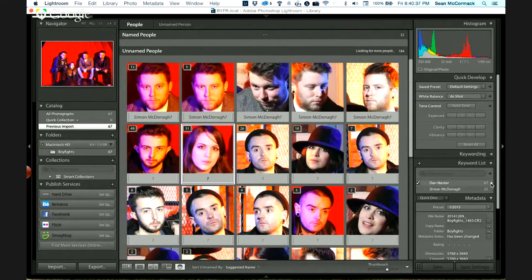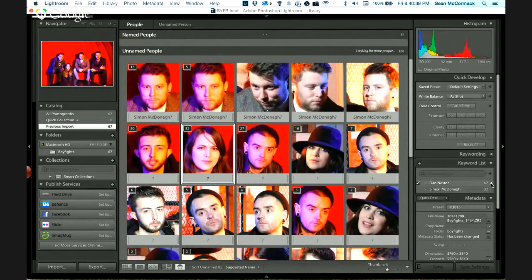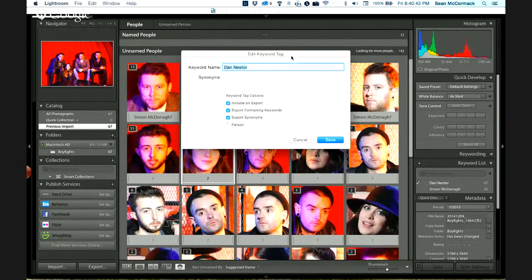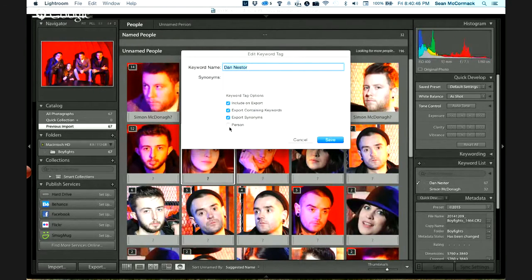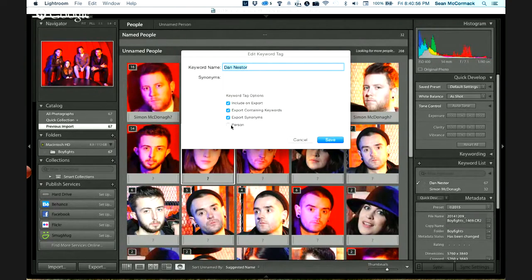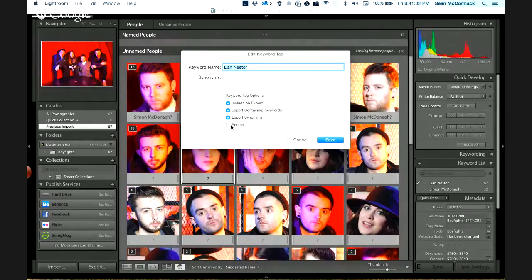I'm not saying that you put the actual faces in it, but in this case, if you double click on it, we can now actually edit the keyword tag. And down here at the bottom we have the option to have it as a person. So we can turn it from a normal keyword into a person keyword. And that does not apply the keyword to the face region in the photograph. It just allows it to go into the list of people's names. So when I start to type a name, it will suggest that as one of the names.